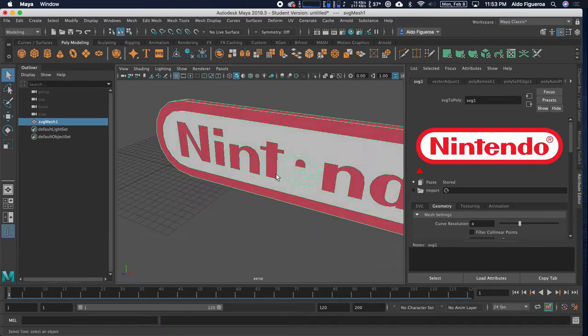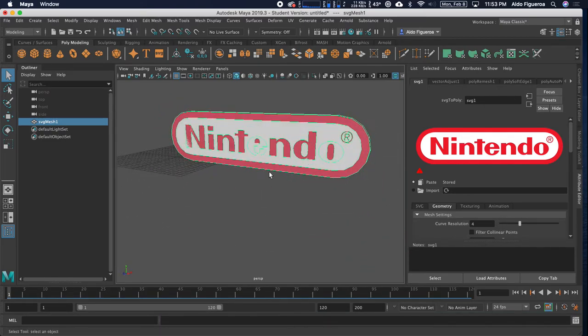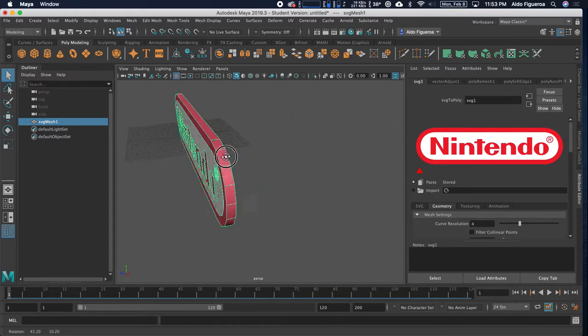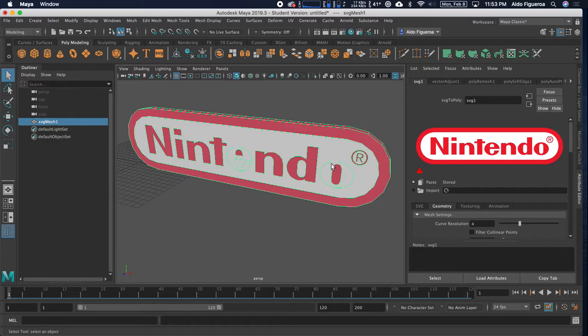But notice what happens. This time, the E did not work properly. The D did. The circle and the R did, but the O didn't work. So what's going on? Unfortunately, within Maya, there's not a way to correct it. We need to correct this within Illustrator. So I'm going to show you how to do that.